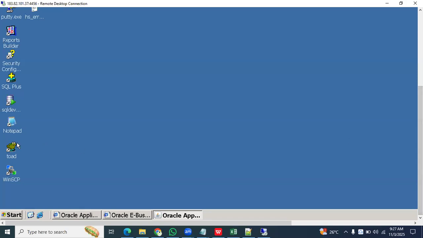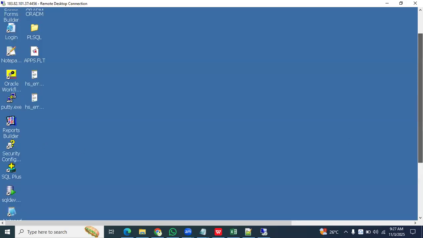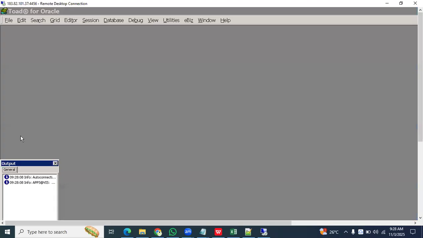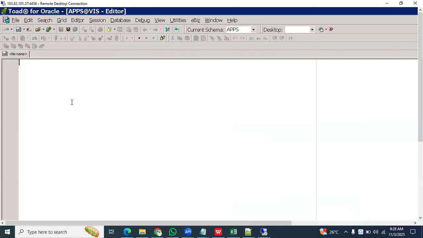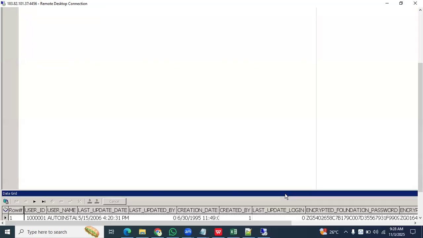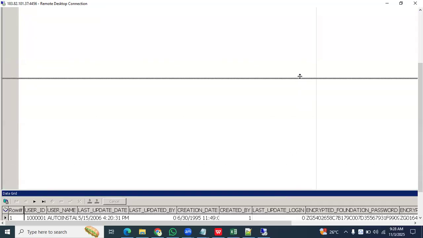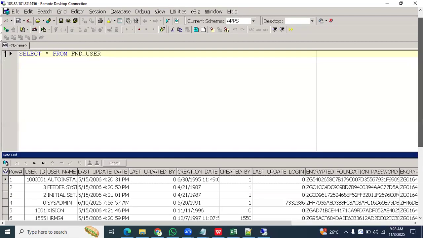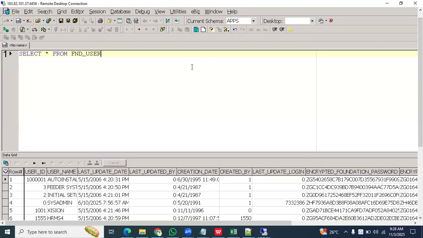There is a tool, Toad. There are multiple tools. You can use any one of the tools, no problem. Here I can write a simple select statement. I want to select user information. Select star from FND_USER. It will select all the user details. Now I see all the users. But I don't want all the users. Only my user is required.